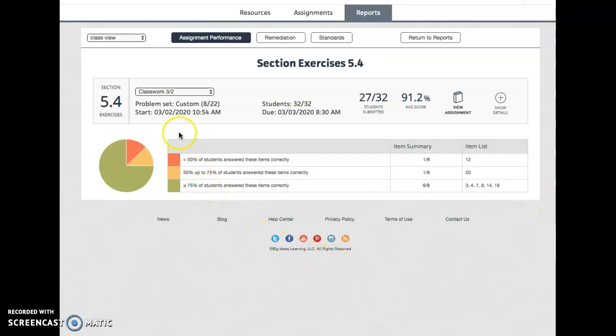Over here, if you follow my cursor, you can see that this is a custom set. I chose 8 out of 22 problems for students to try. This was my start date. This was my due date for the assignment. It looks like I have 27 out of 32 students who submitted.